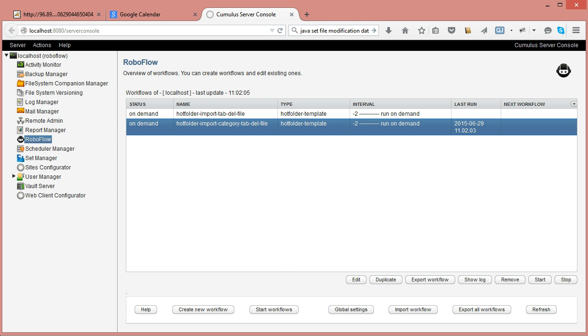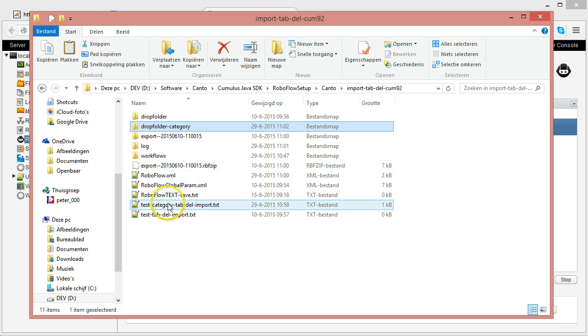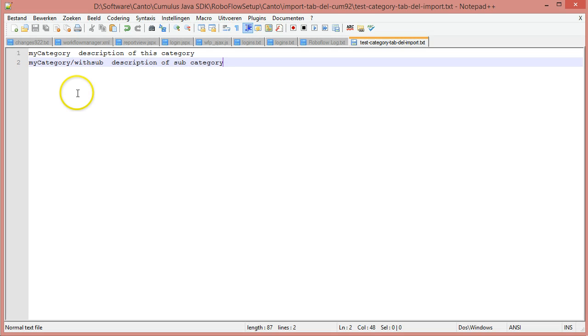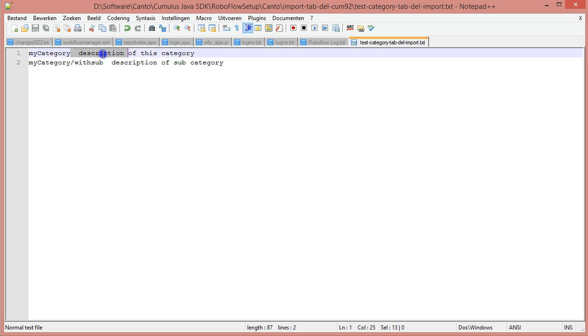Suppose that you have a tab-delimited text file that contains information that needs to be added to categories. I created a two-column tab-delimited text file. The first column is the category name or the category path. You can have both. And the second is the description I want to add to a field. Maybe it's a description, maybe you want to add an email address of a person responsible for that category, that group of records. This is how you can do it.